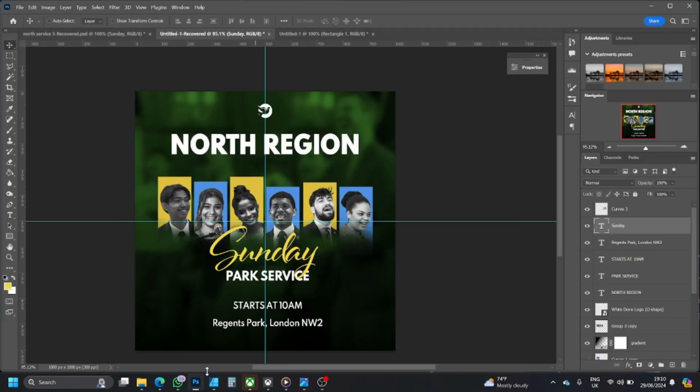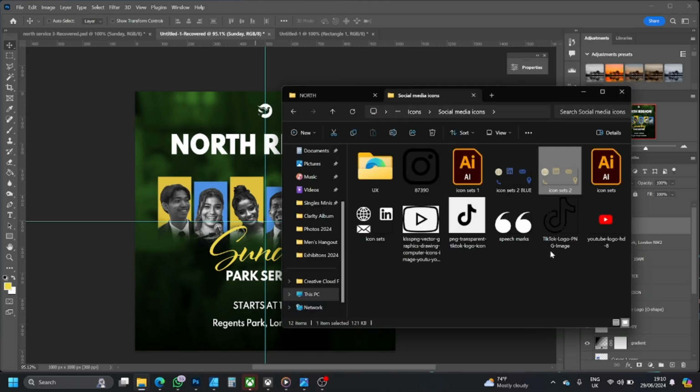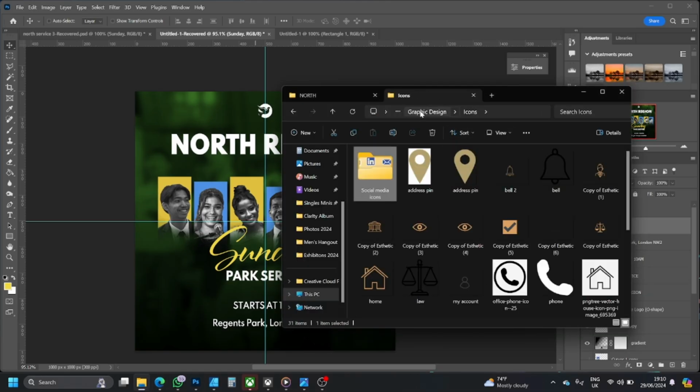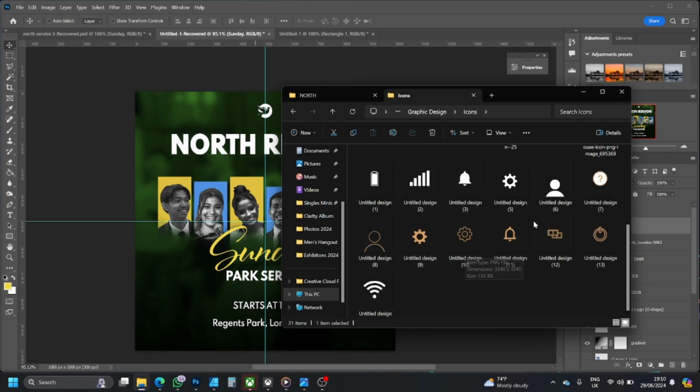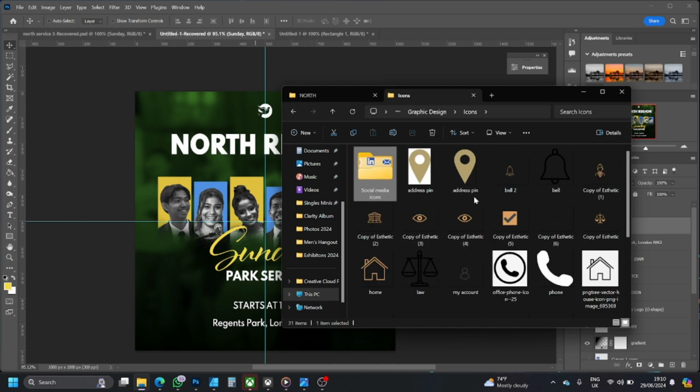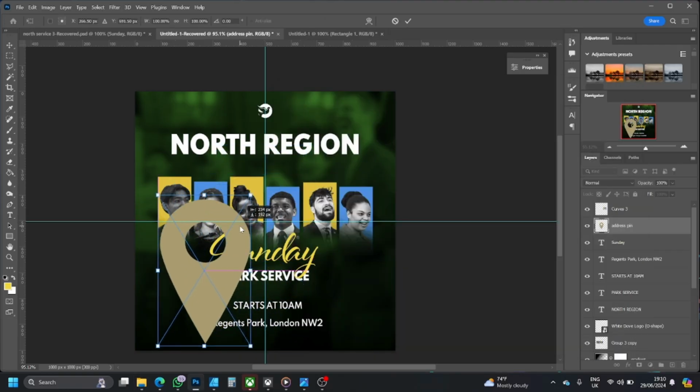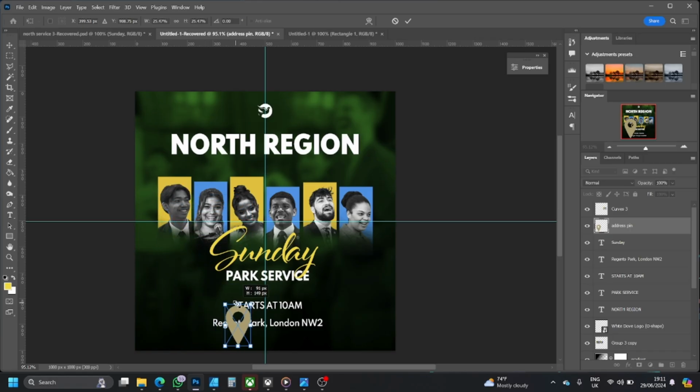It's pretty straightforward. I already have a folder where I save icons. This is something that I designed in Illustrator. So again, if you are in need of these kind of icons, do let me know and I can send them to you. So as the case, I'm just going to select this called the address pin and I'm going to drag it over. And as you can see, as usual, if you look on the right side, it always creates a new layer. So I'm just going to hold shift and make it very small and move it about here.